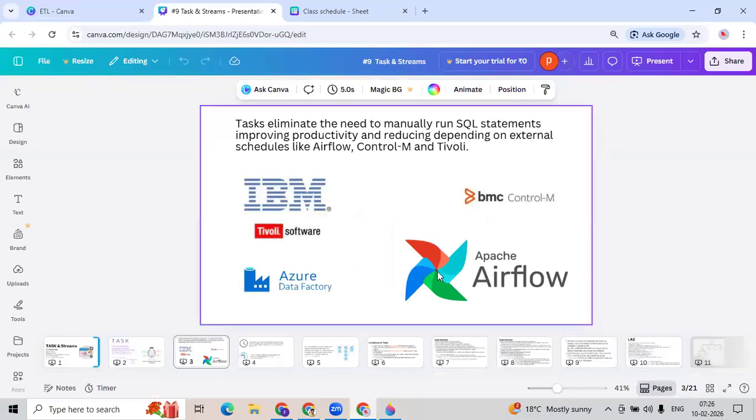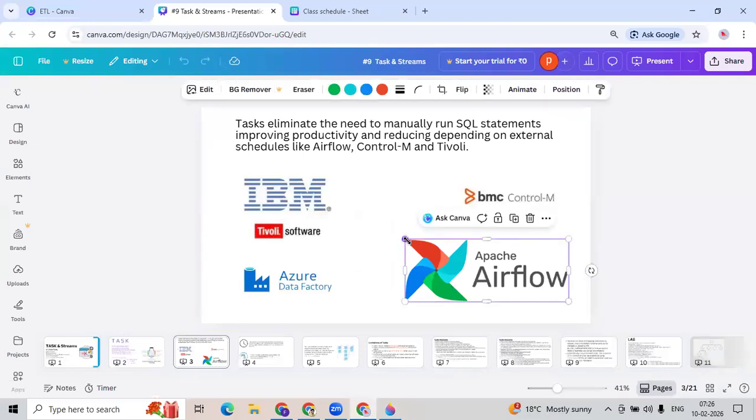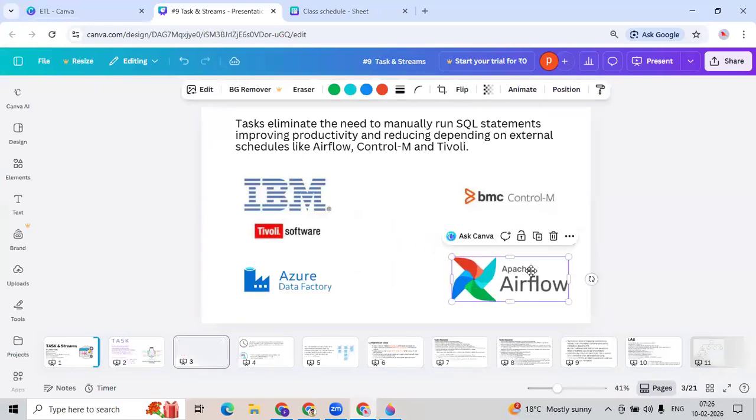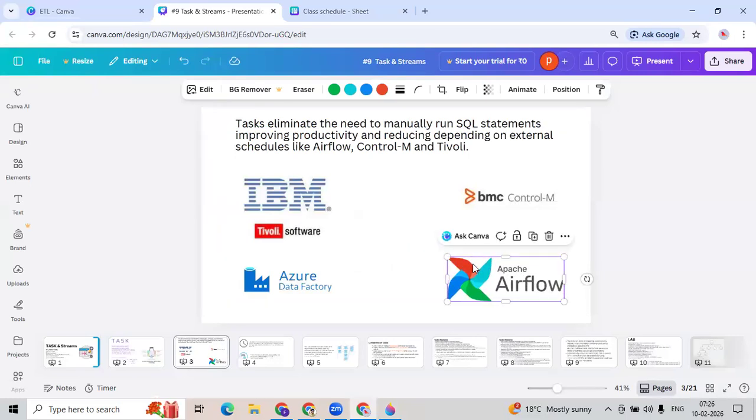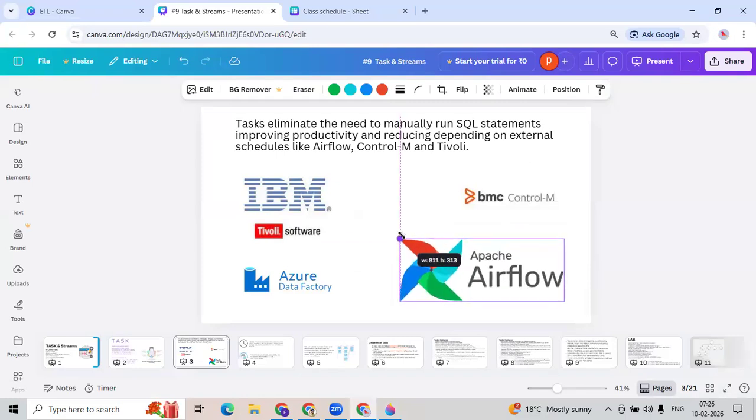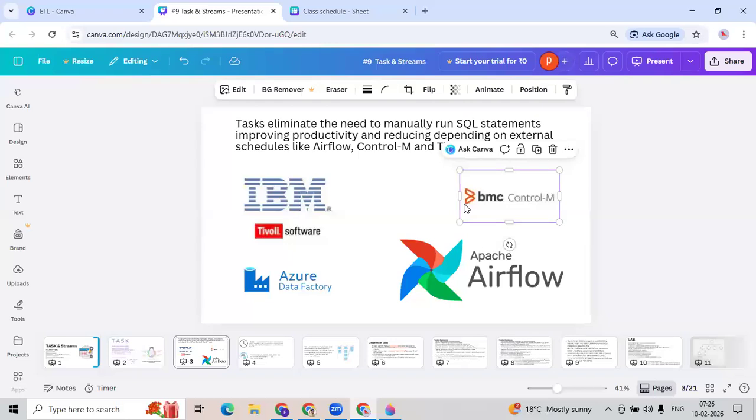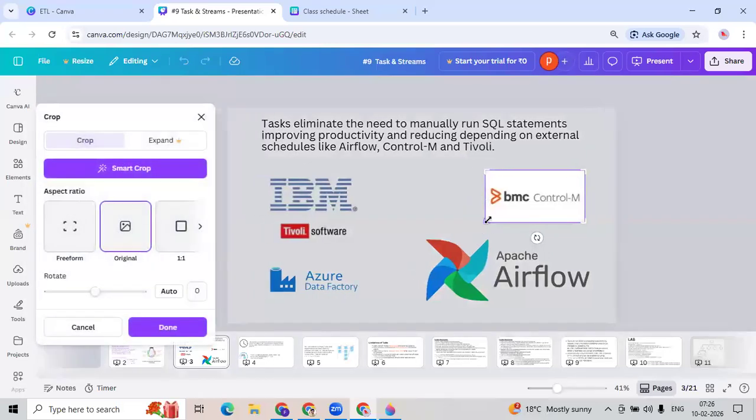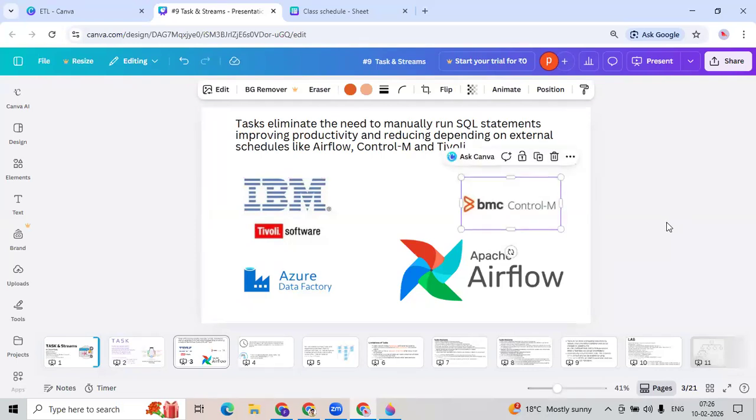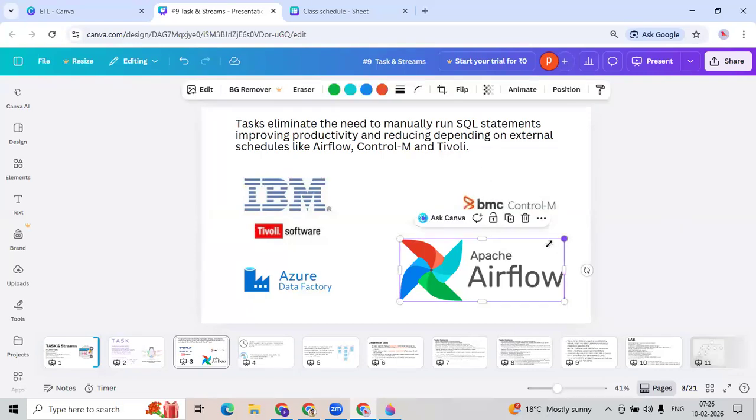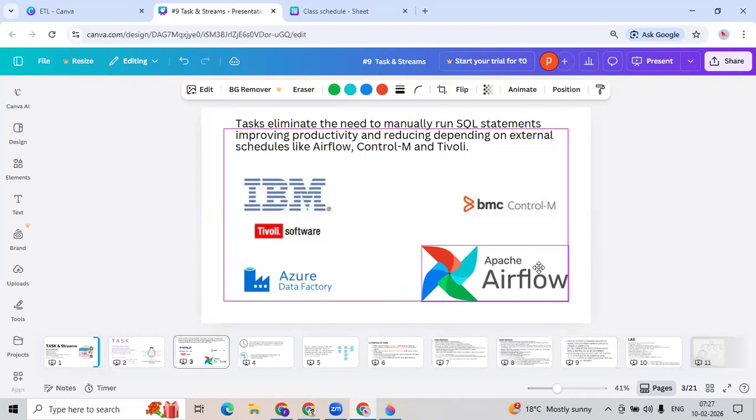Clear? Yes, sir. I'm trying to create this Airflow. I'm still practicing. I need some time to show you how to process the data using Airflow. It may take 3 to 4 weeks. In the last week, I'll show you one project using Airflow, because this is free of cost. Everybody is migrating to this Airflow.